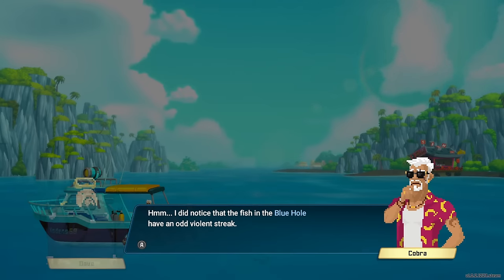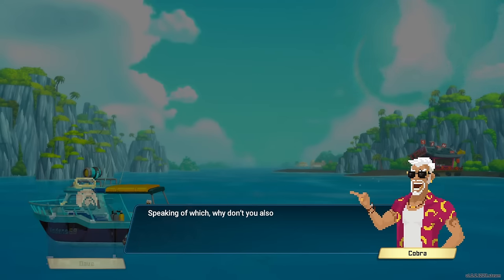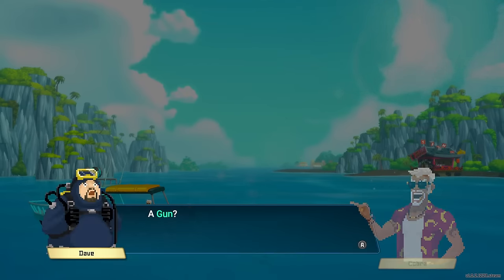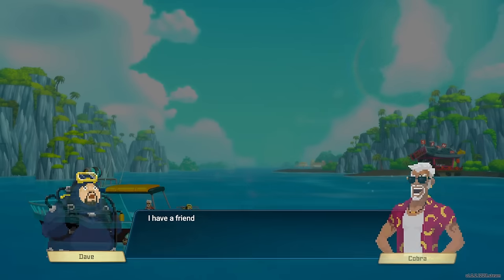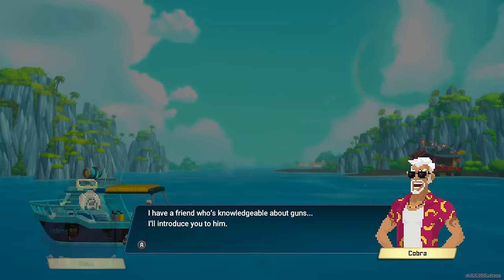I did notice that the fish in the blue hole have an odd violent streak. Perhaps something puts them on edge. Speaking of which, me with my knife? Why don't you also take a gun in addition to your harpoon? A gun? Yeah, I should have given it to you earlier. I have a friend who's knowledgeable about guns. I'll introduce you to him.